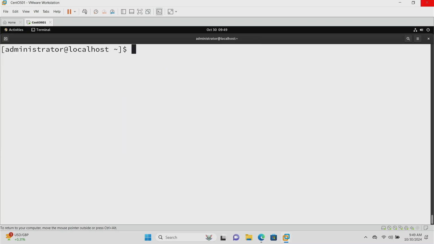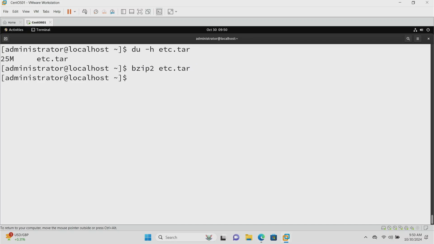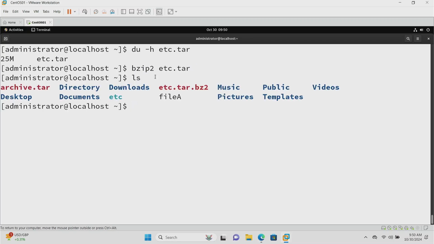So now let's observe the etc.tar file. I'll run du -h and show you that this tar file that I've created is about 25 megs. Now watch what happens when I type bzip2 etc.tar. Well, now it has compressed this file and has created etc.tar.bz2. That's my compressed archive file.